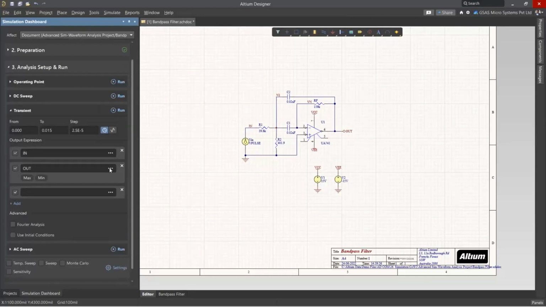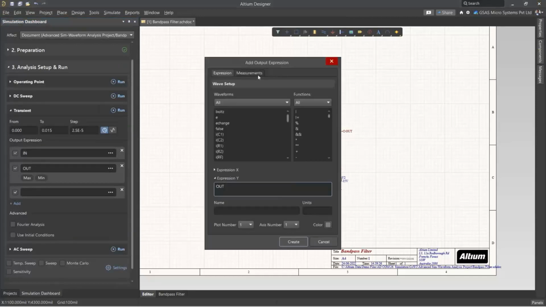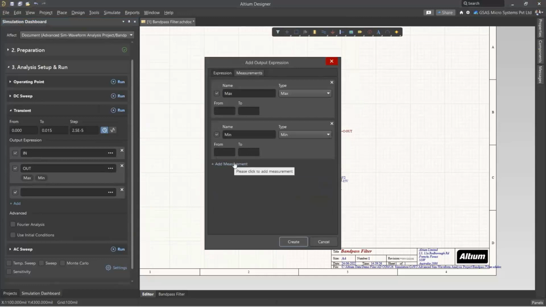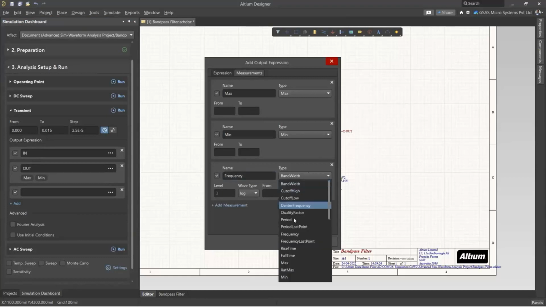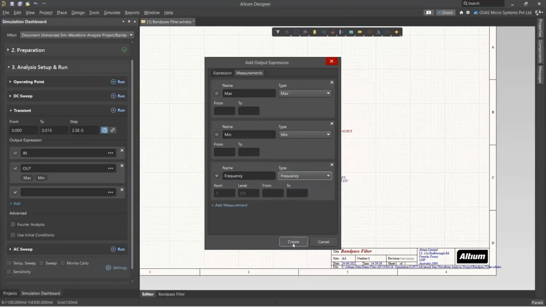If you want to add any additional measurement value, just go to the measurements and click on add a measurement. And here I would like to have a measurement for frequency. Just enter the name frequency, and from the drop down, select the type as frequency, and just click on create.